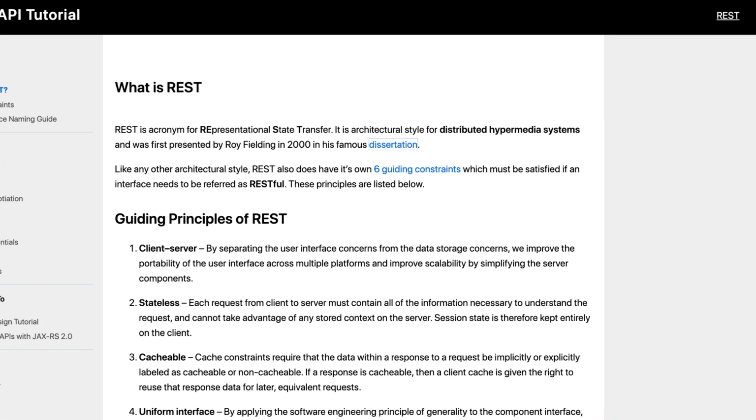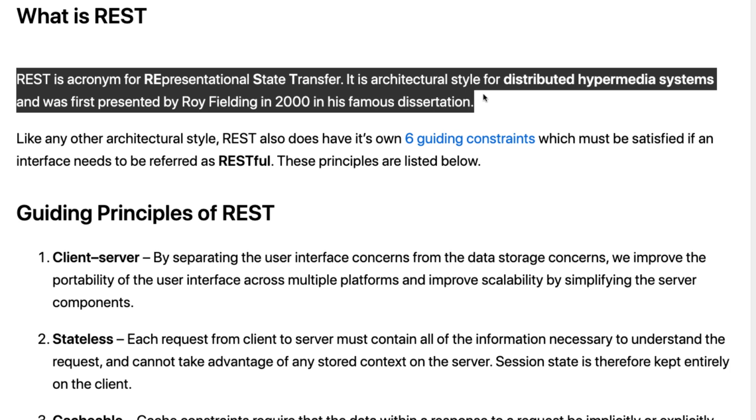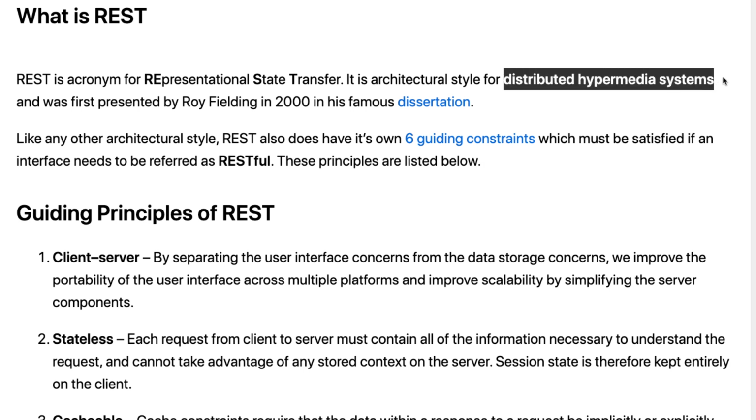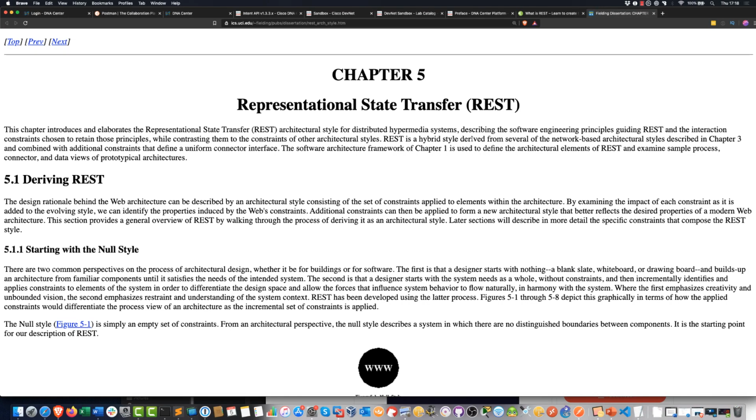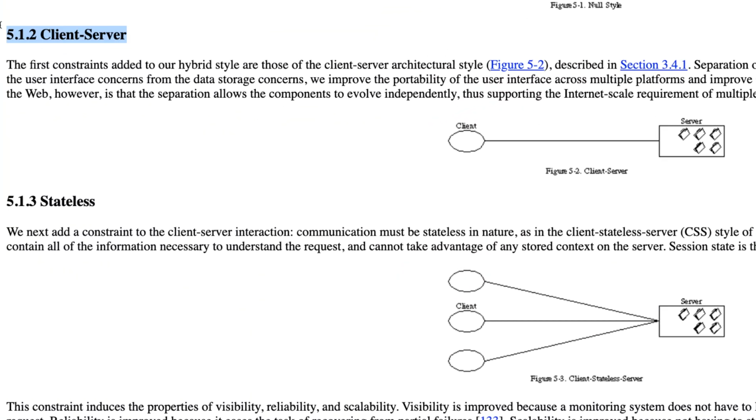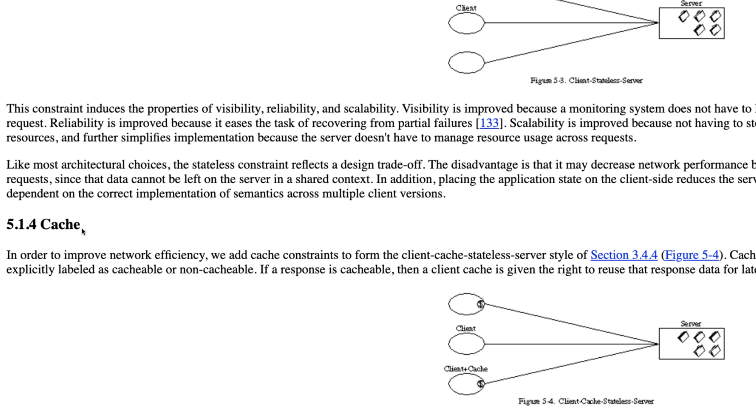Now, the first question is, what is REST? And a great place to look for good information is RESTfulAPI.net. And we're told that REST is an acronym for Representational State Transfer. It's an architectural style for distributed hypermedia systems that was first presented by Roy Fielding in 2000 in his famous dissertation. And they've got a link to his dissertation, and you can read this whole dissertation to get an idea of what it's about. He talks about the fact that it's client-server, that it's stateless, caching is supported, and a whole bunch of other detailed information. So if you really want to get into it, you can have a look at this.